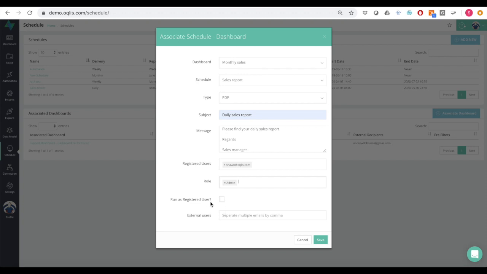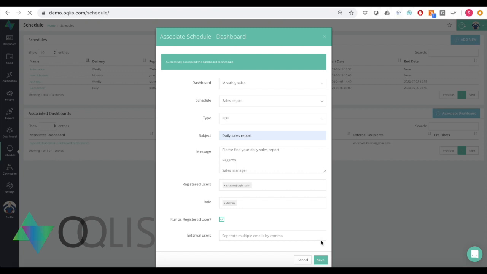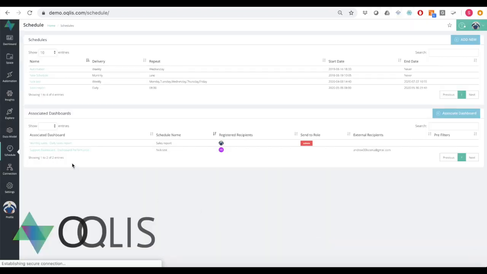and the option is you can actually run it as a registered user, which means all the pre-filters that registered user can see will be applied. So let's just click that, and then you can put any external users in terms of emails, which I'm not going to add in here, but let's just go through there, and I'll save it. So what you'll see now is that the sales dashboard has been put into the schedule, and it's sent to the role of admin, and basically at 8 o'clock every morning that will run, and the salesperson will get it.